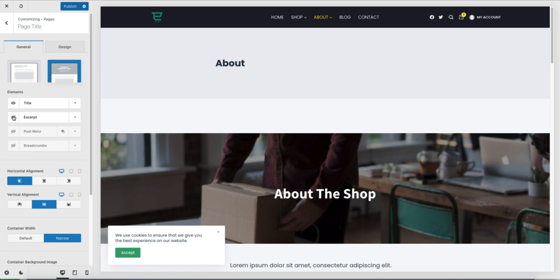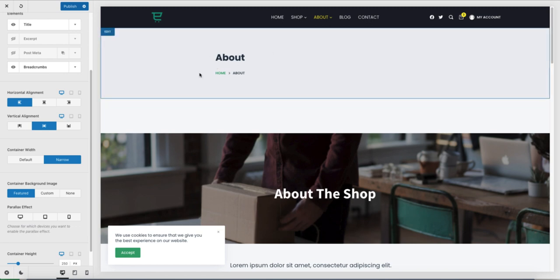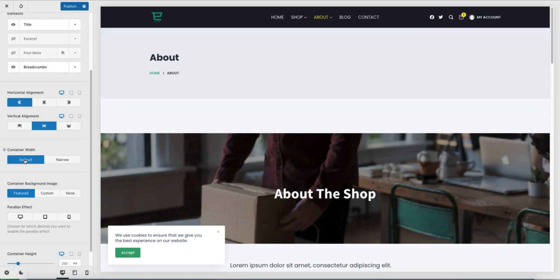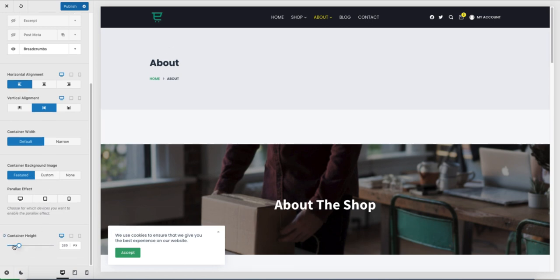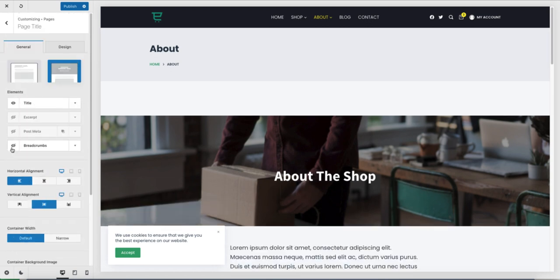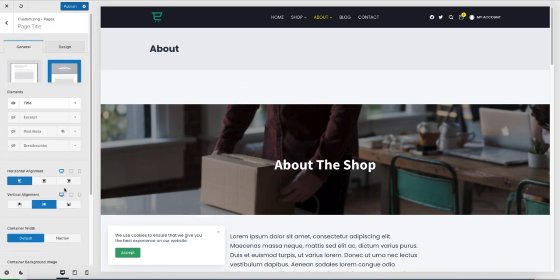I don't want to show any excerpts here or stuff. If I want to show the breadcrumbs, I'm gonna activate this one here. Container width, default. As you see, if I leave it to narrow, it's gonna be aligned a bit weird, therefore default. If I want the container background image to be featured image of the post, then leave it like it is right now. The height, I'm gonna make it smaller, and I'm gonna disable the breadcrumbs. So container height 50 pixels.